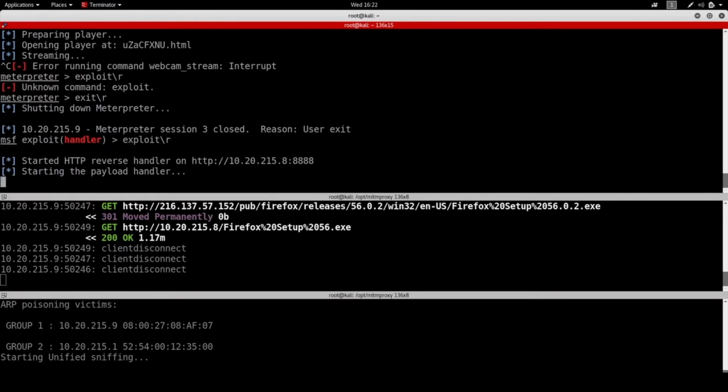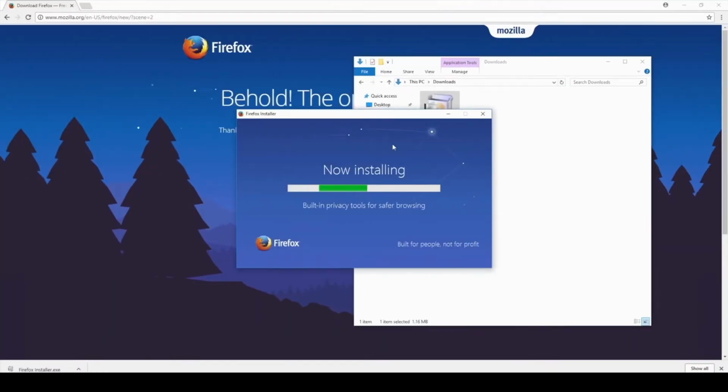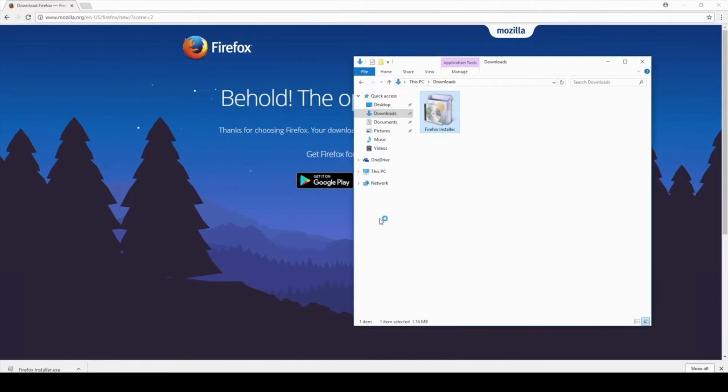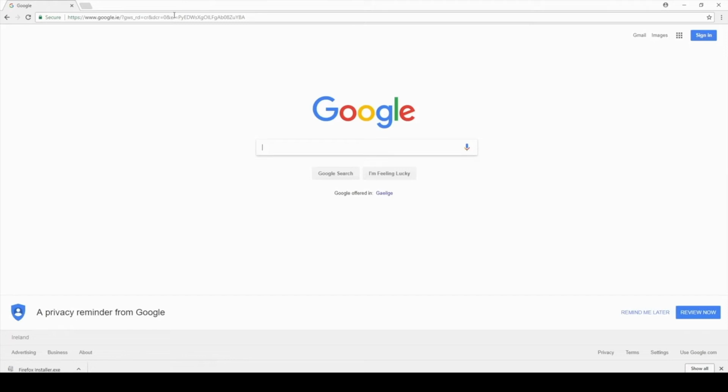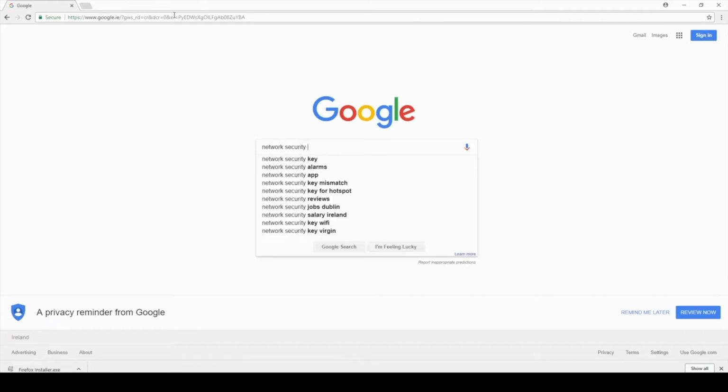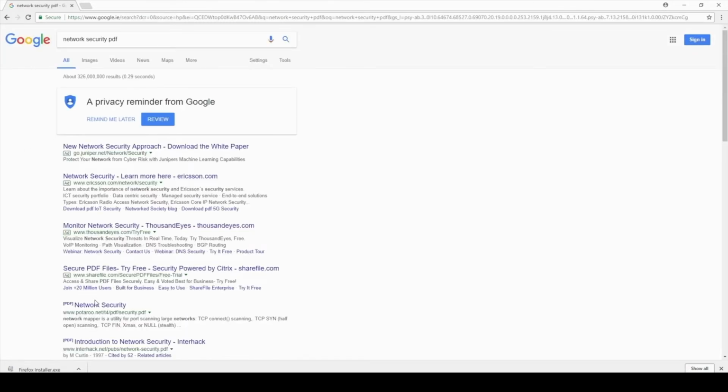And now I'm going to go to the Windows machine, and I'm going to close this, and I'm going to try to download a PDF. I'm just going to try to open a normal PDF file. So let's say the target wants to learn about network security. So they're going to look for network security PDF. And let's go to the first result in here. I'm going to click on that.